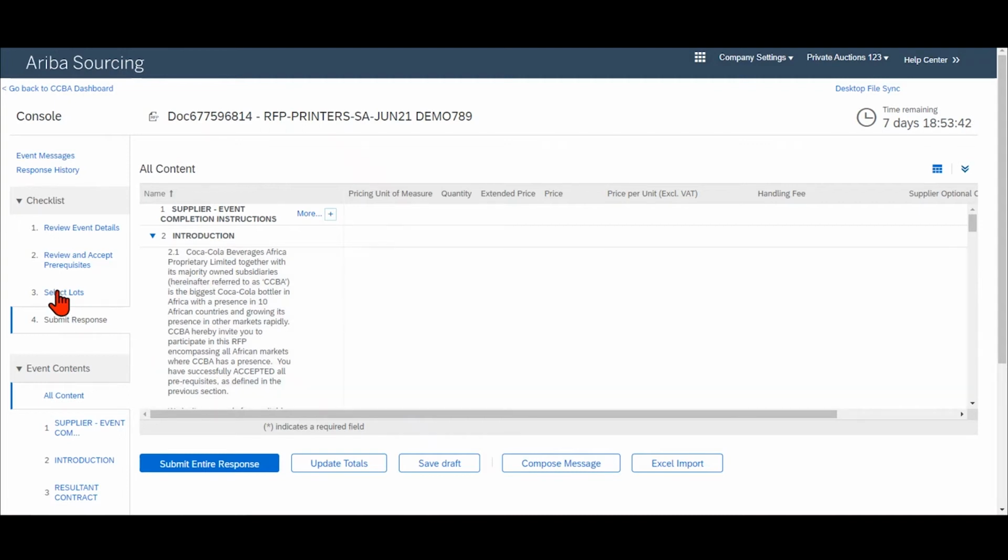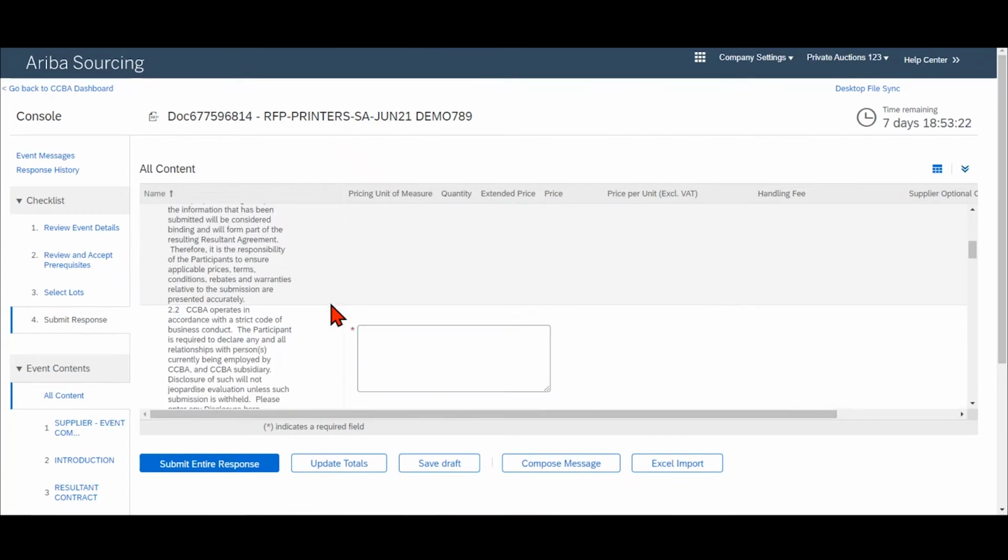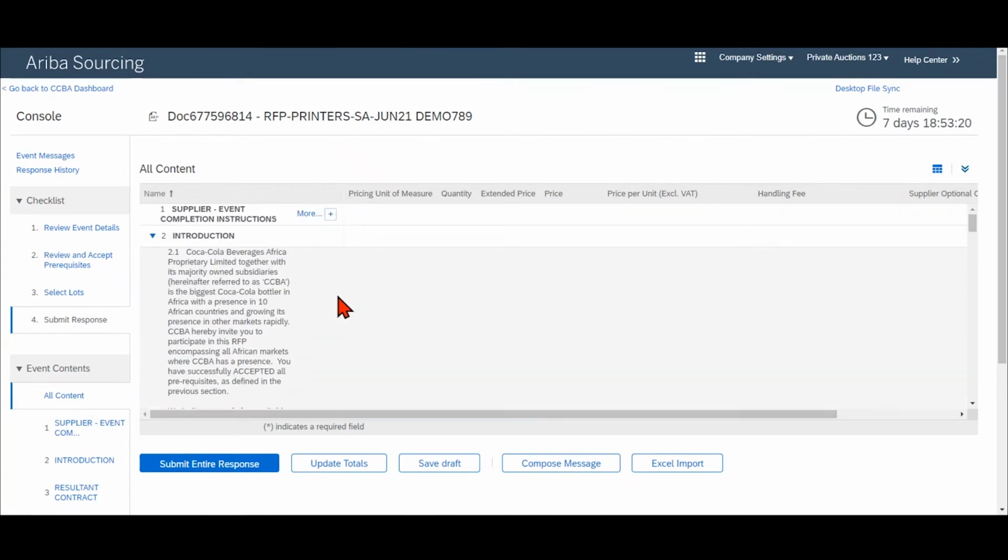You can go back to selected lots if you want to redo the selection by just clicking on selected lots. You will also note that while you're busy with the process, you can actually click save a draft. So if it takes some time to populate all the fields, which quite often is the case, you don't need to go right to the end and submit the entire response. You can actually save a draft, and once everything is completed, then you can submit the entire response.